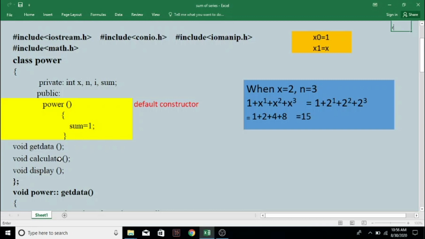All the member functions we are going to write outside the class. Here we are declaring the member functions like void getdata semicolon, void calculate semicolon, void display semicolon, and close the class with a semicolon. Okay, so this is how we are declaring or defining the class.